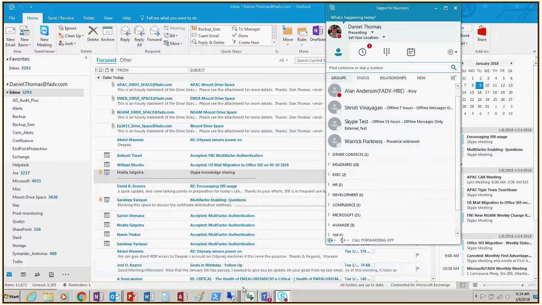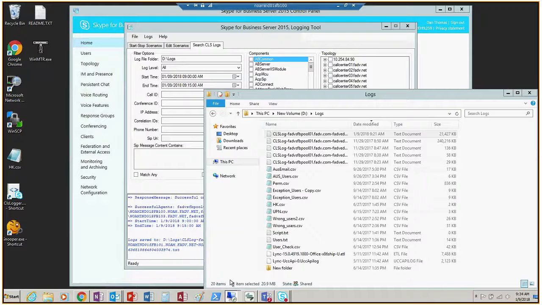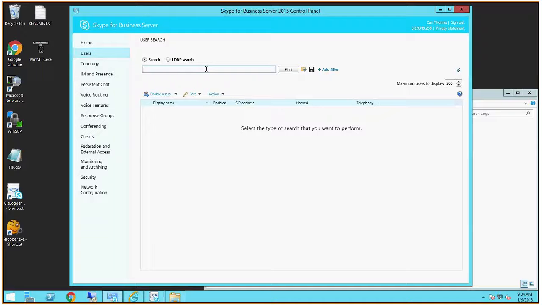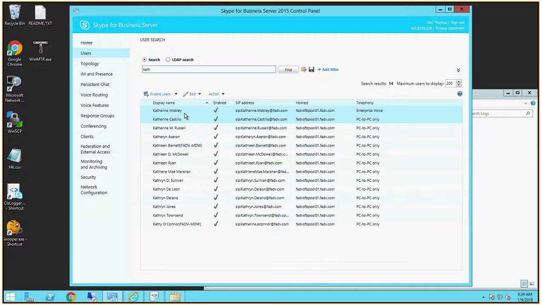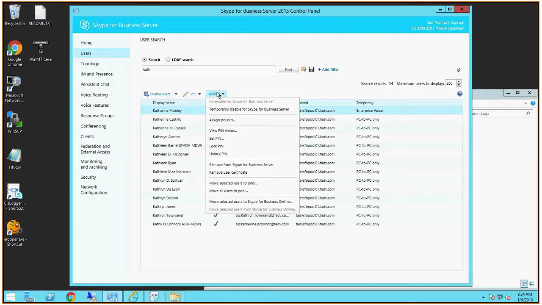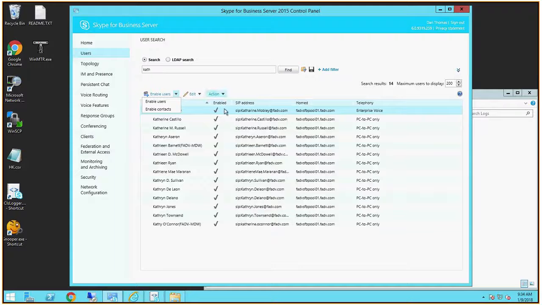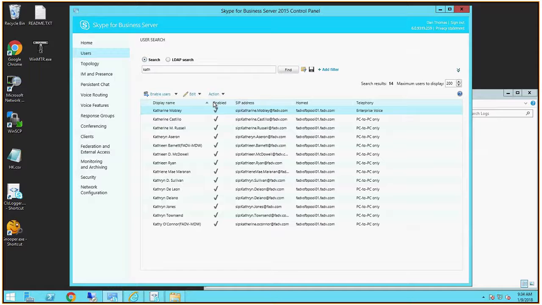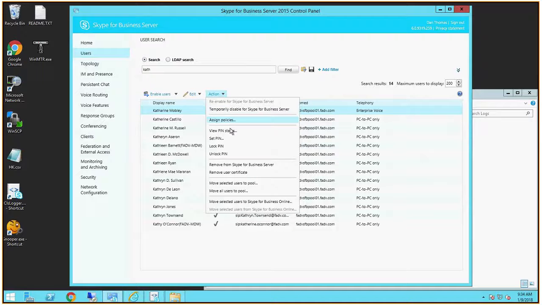Yes, to fix that, you do it from the Skype control panel. Basically, what you want to do is just search for the user. Actually, no, I'm sorry. That's going to be a manual process, not an automatic one. It will be a manual process.